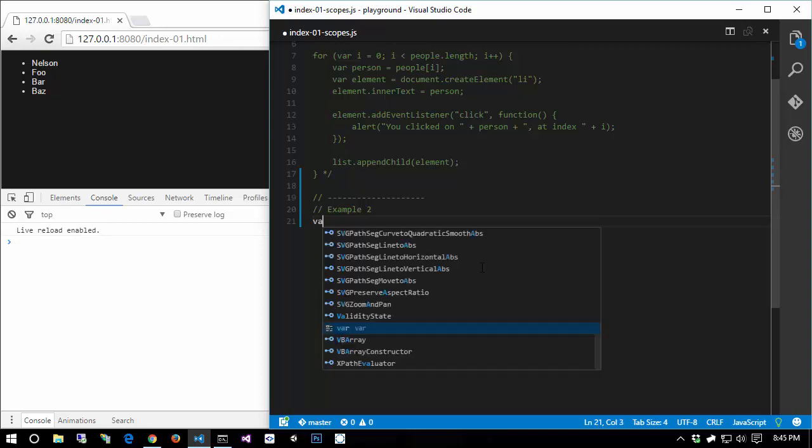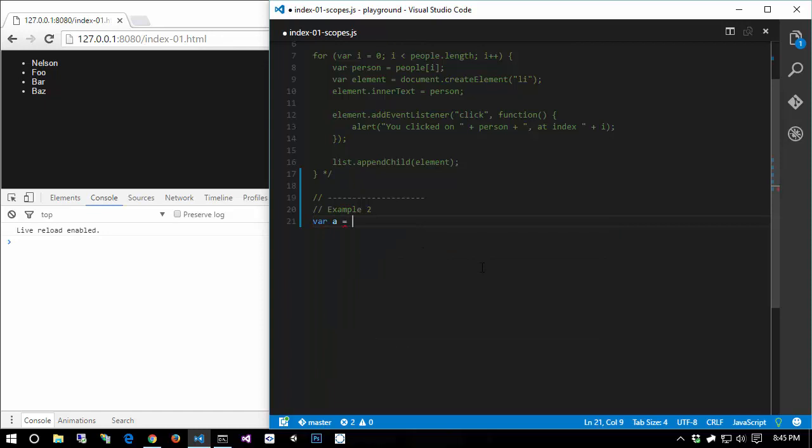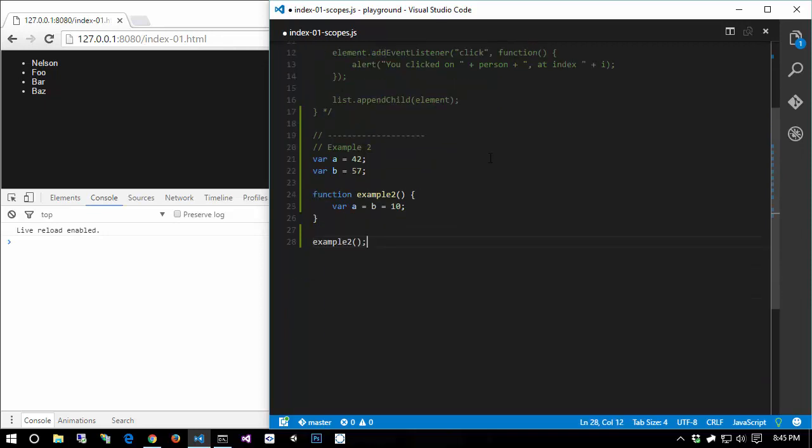So I'm going to start off by creating var a equals 42, and then var b equals 57, just random numbers. And then I'm going to write a function called example2. I'm going to say var a equals b equals 10. Now I'm going to say example2. Okay, so you'll notice I'm not outputting anything. Again, these examples are going to be very academic, but I want you guys to look at this code and kind of ask yourselves, what are the values of a and b after we invoke this example2 function?